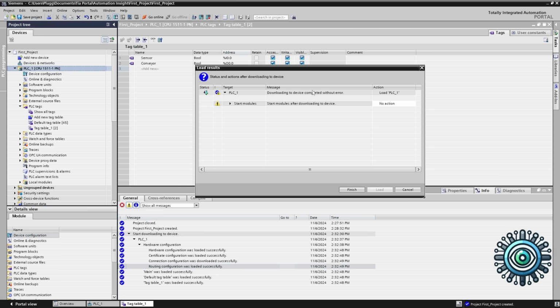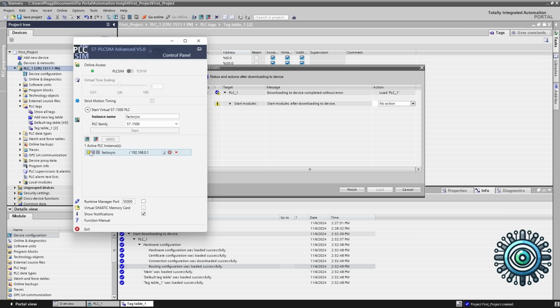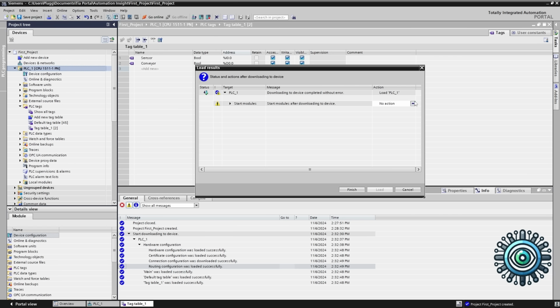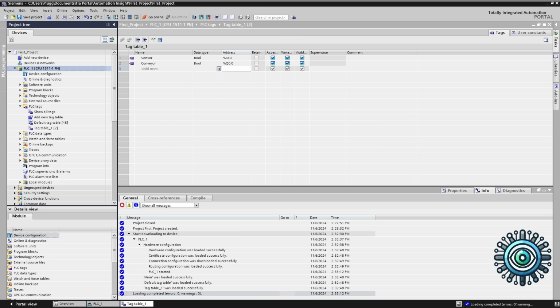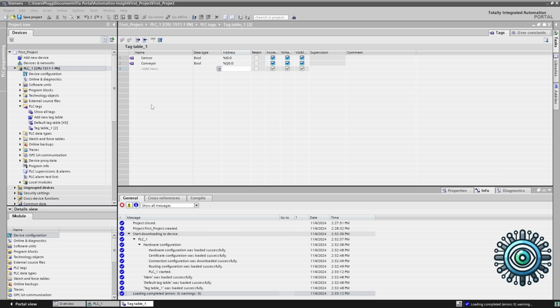And here it's just going to give us a message that it noticed that the PLC is not started, and it wonders if we want to start it as well. If you remember the PLC SIM, it's yellow here because it's not started. So if we press start module and we press finish, we should get a green PLC status. Perfect. So now we went from yellow to green, and the code has been downloaded.